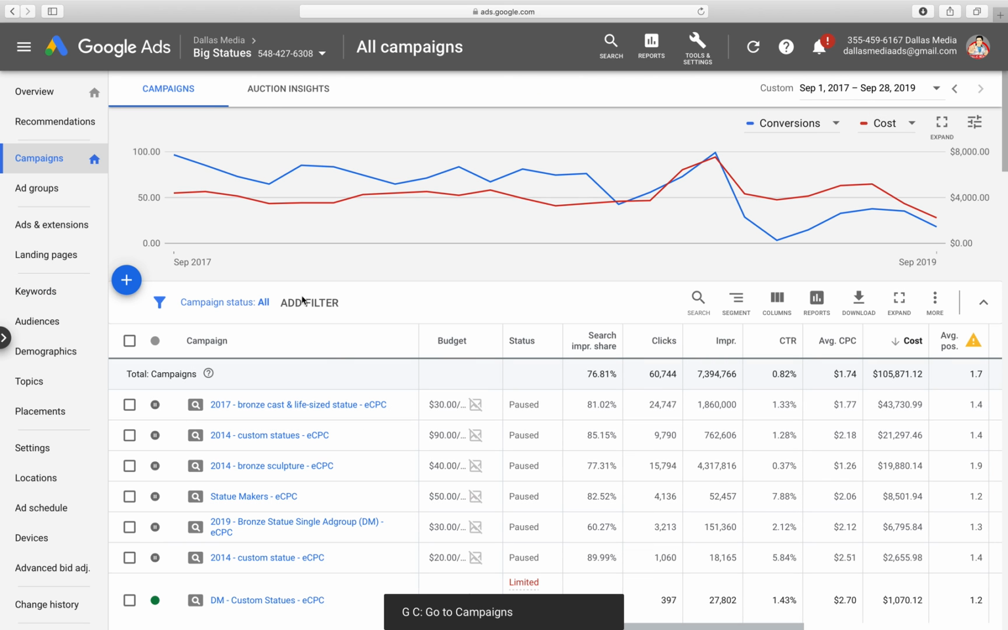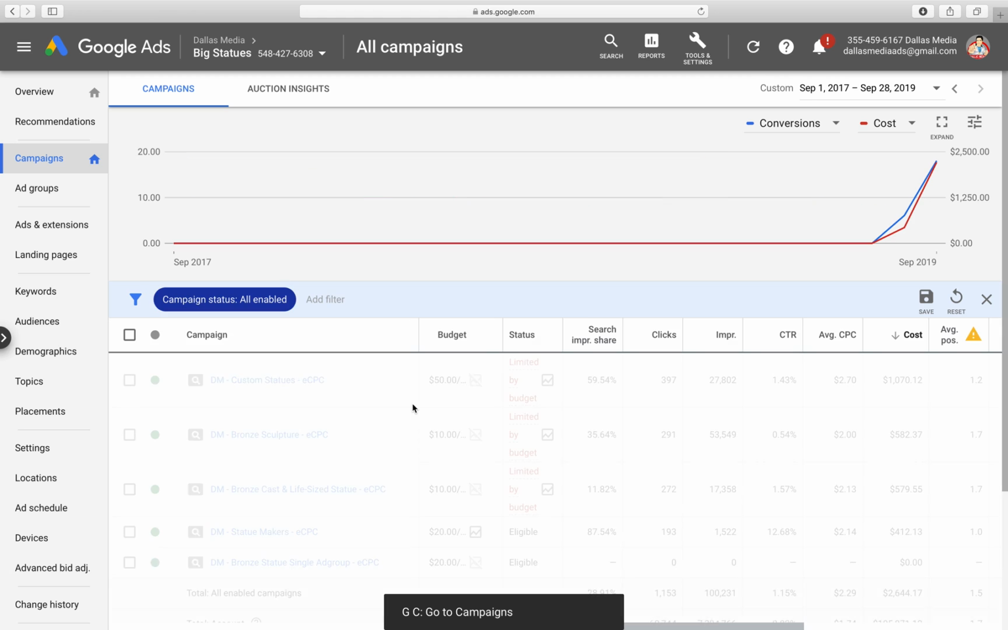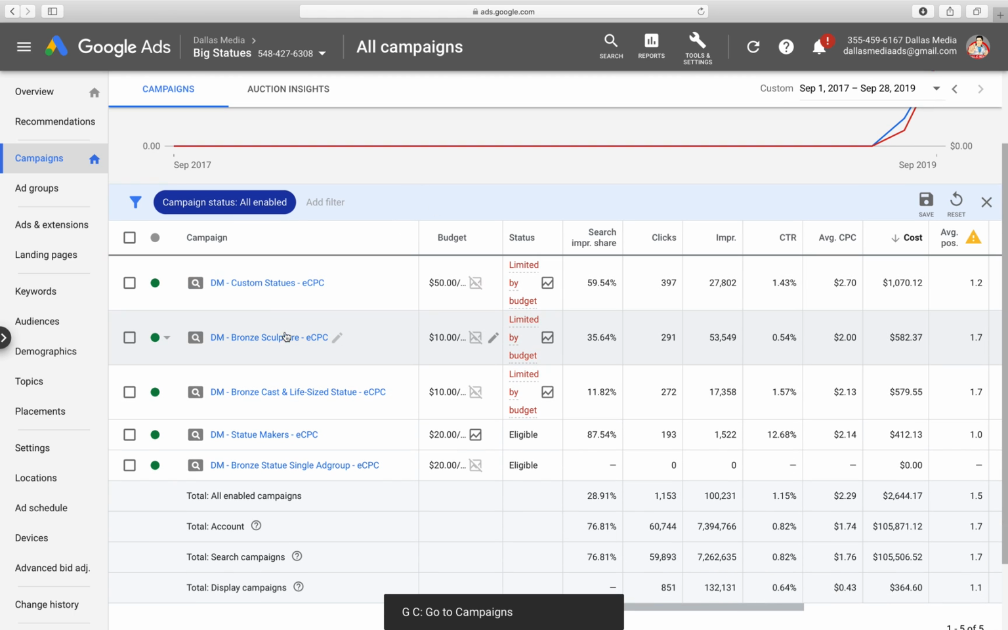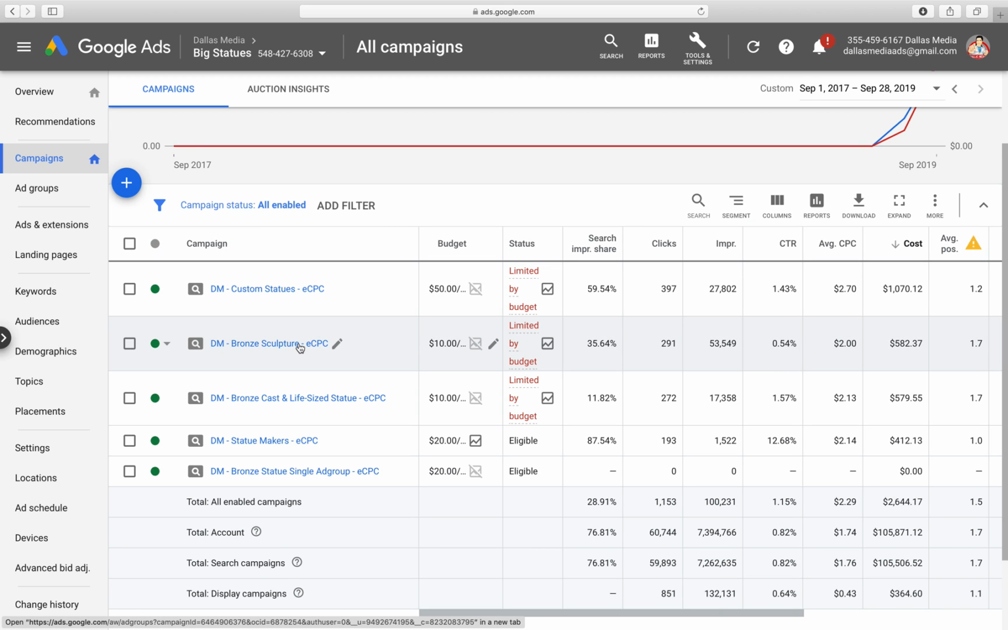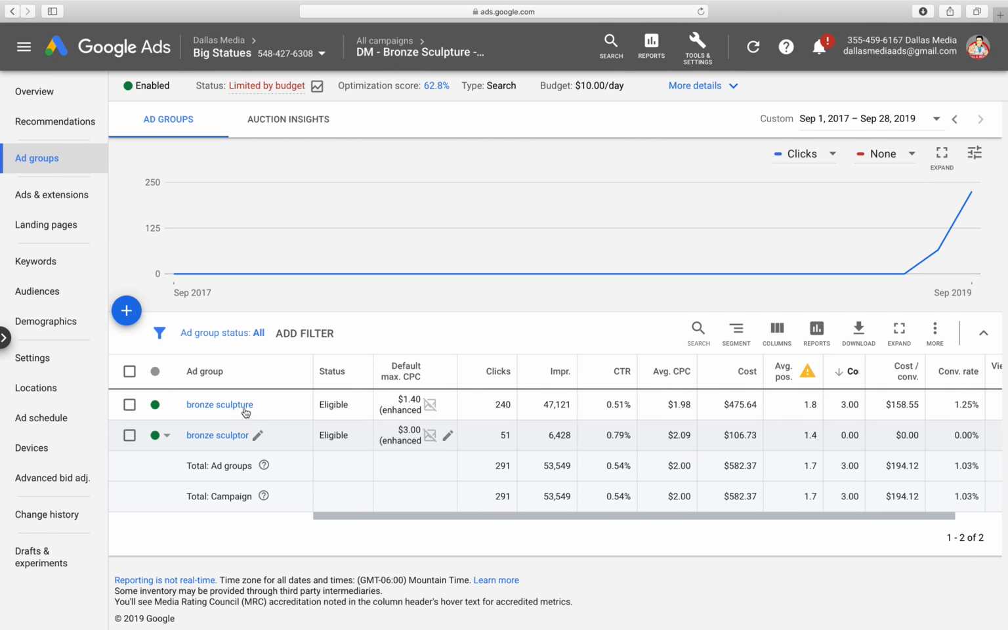Now we have a problem here. Notice how this one's limited by budget and they both are in the same campaign, these two. So we've got to get these out. We've got to move bronze sculpture to its own campaign and this to its own one, because this one is not getting enough budget. That's going to be the next step for our strategy here. This concludes video 1 on keyword types and optimization.